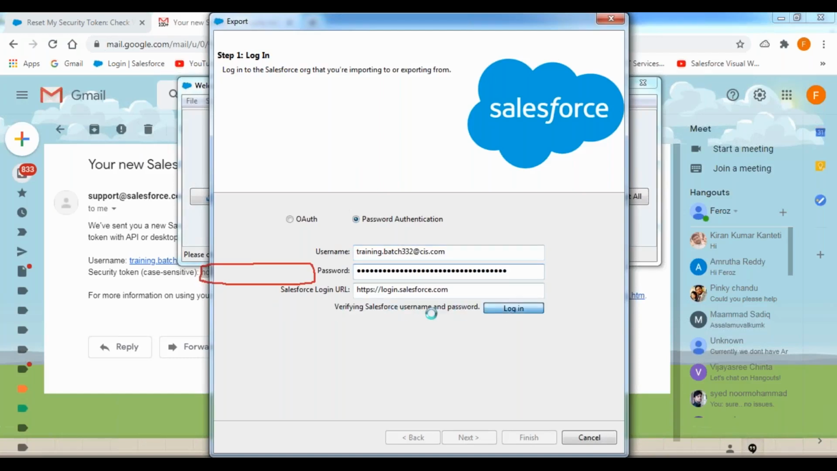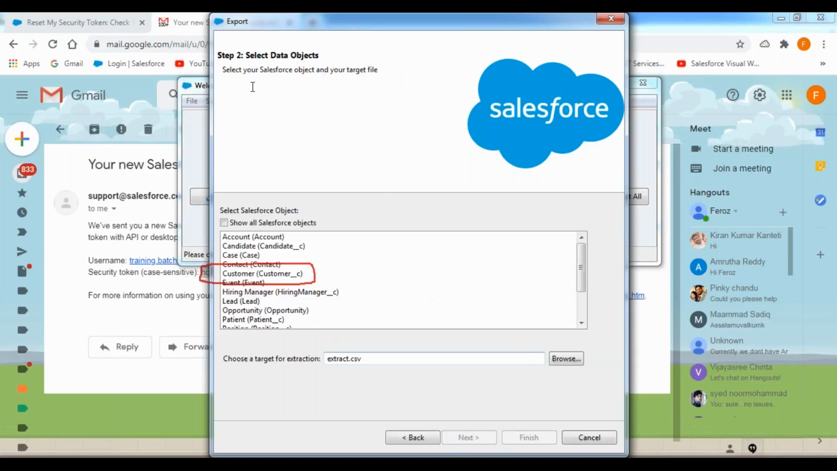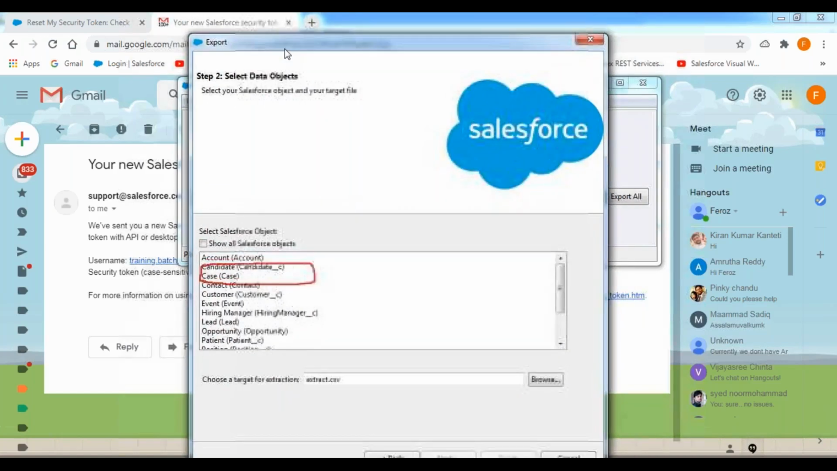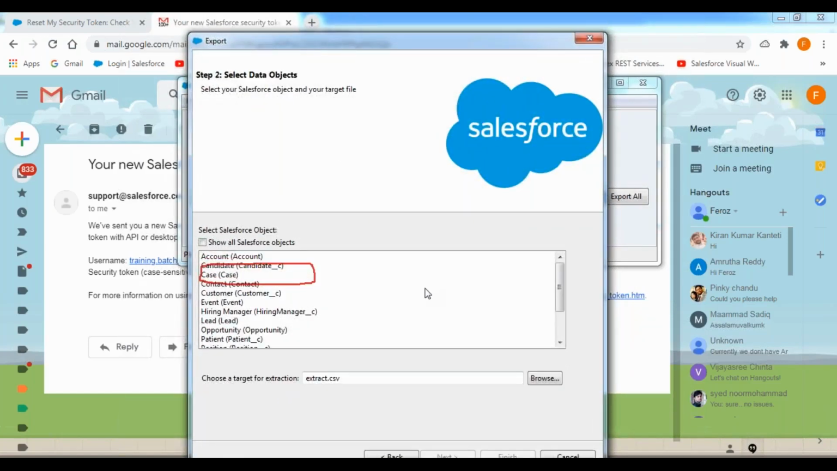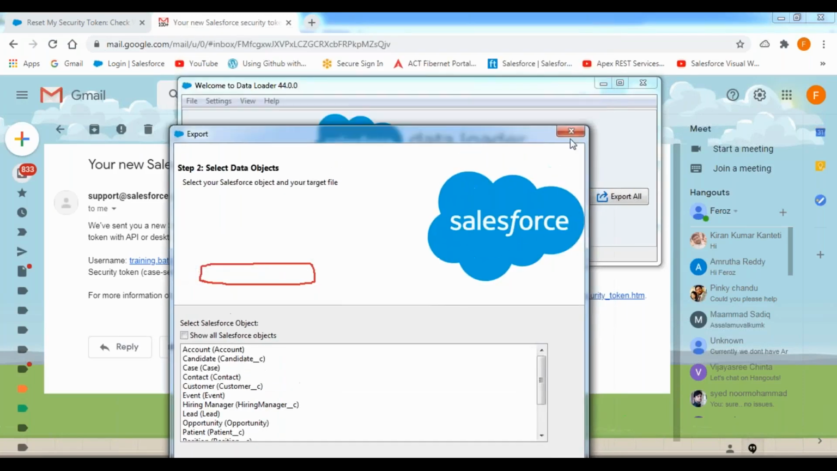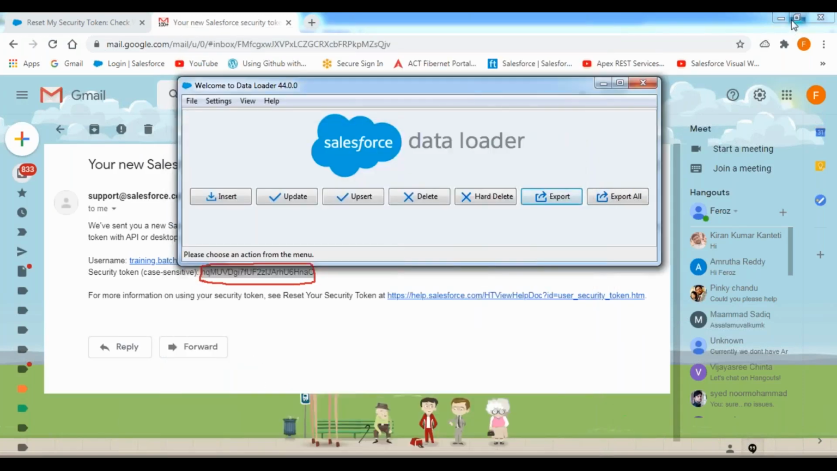It is validating your username and password. Now it is indicating login successful. From there, we can perform whatever operations we want. Click on the Next button. Now it provides the user interface to perform the operation, asking which object's data you would like to export. From there, we can continue as usual. This is the way we have to log in to Data Loader.